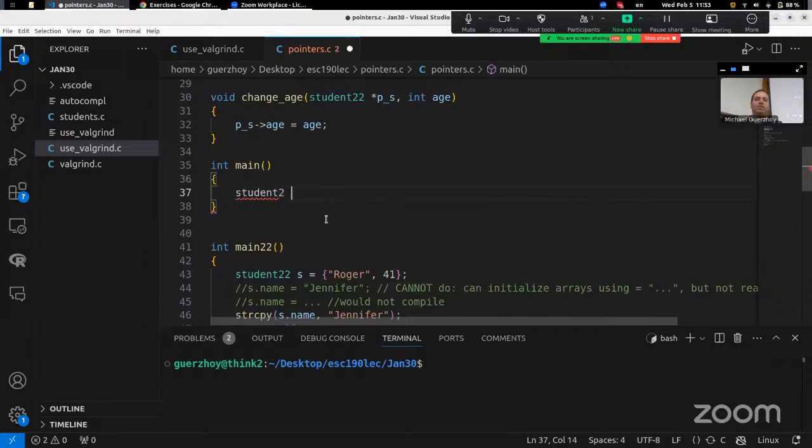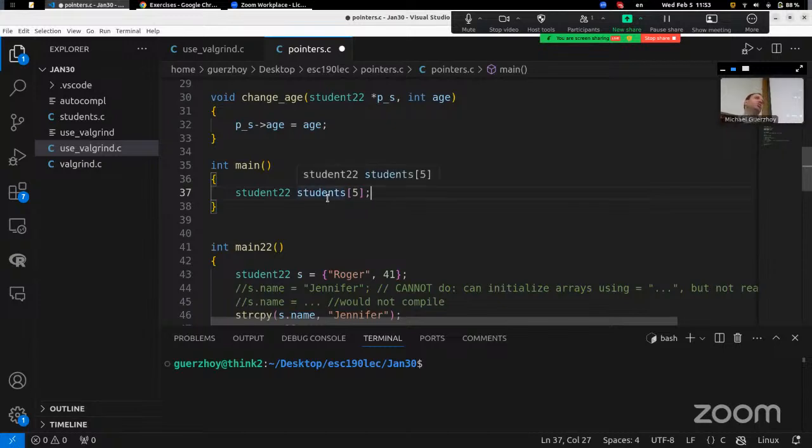So I can say that I want an array of students. And that is what it would look like. This is 22. All right. So same as you can have 5 integers, you can have 5 students, and those are stored in an array.